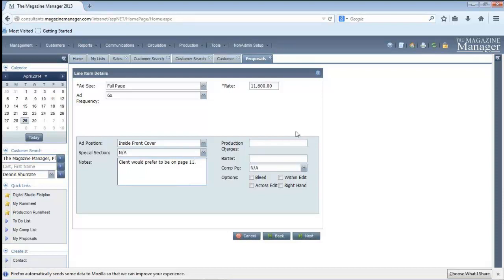Okay. You do also have the ability to put in the production charge. If you do know the production charge, you can put that information in.